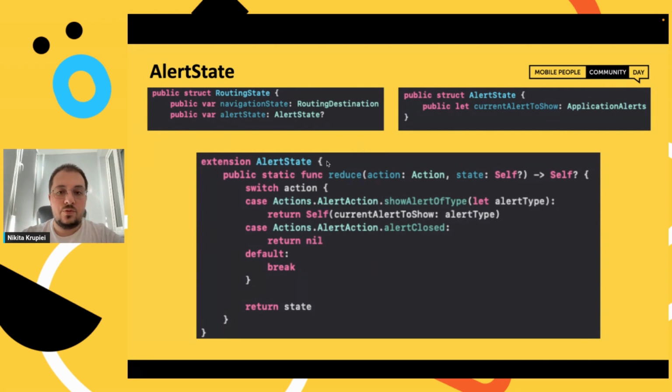And in the alerts reducer, we are handling alert actions. And on the show alert action, we just create the alert state with the type of the current alert, right? And on the action alert closed, we will just destroy it and return nil. All other actions will be ignored and won't affect alert state in any case.